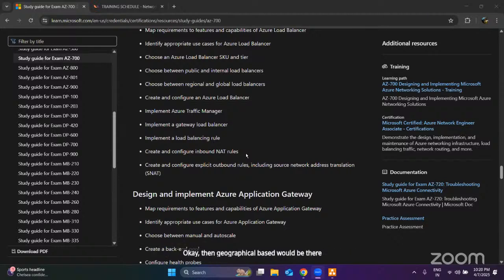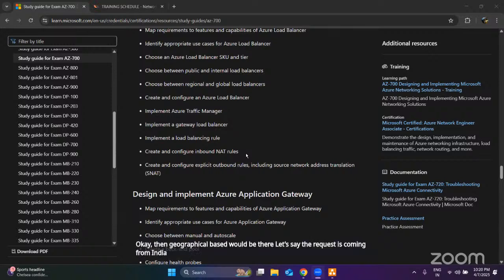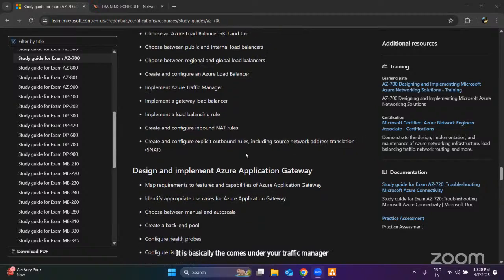Let's say the request is coming from India, then VM1 should respond, right? If the request is coming from US, then VM2 should respond. Okay, so yes, we'll do that. Okay, practically we'll perform it. It basically comes under your Traffic Manager. Okay.